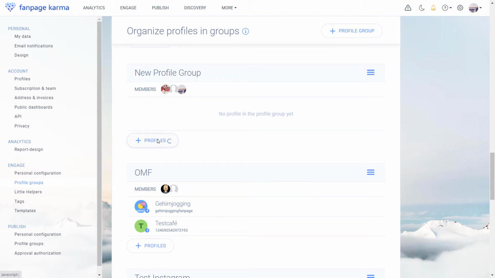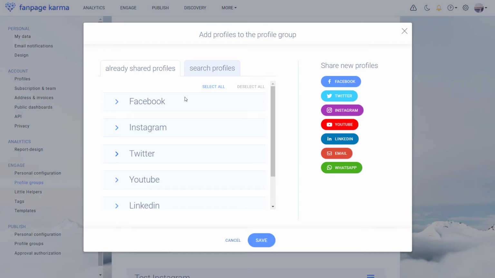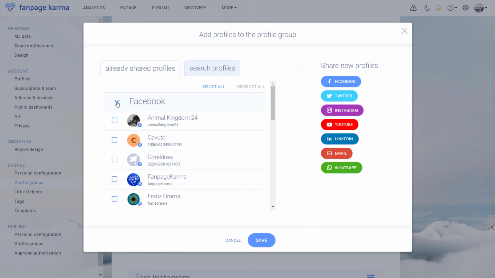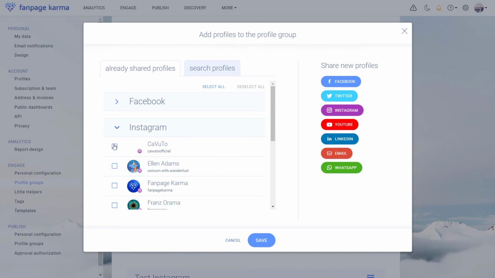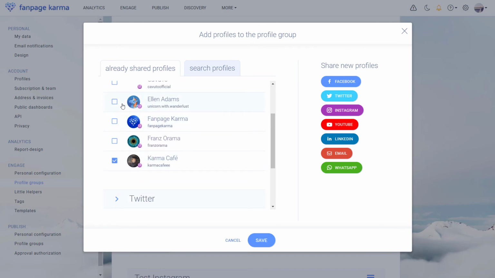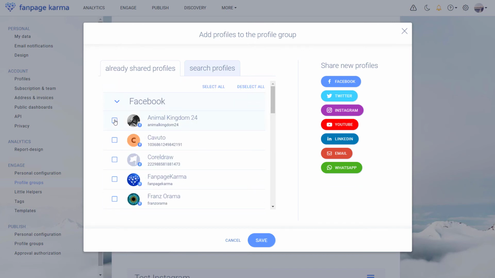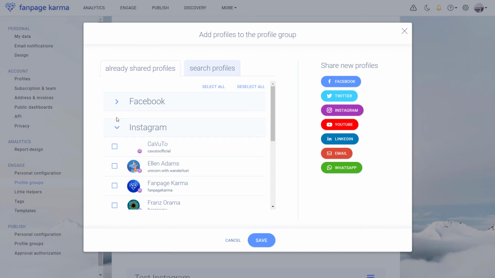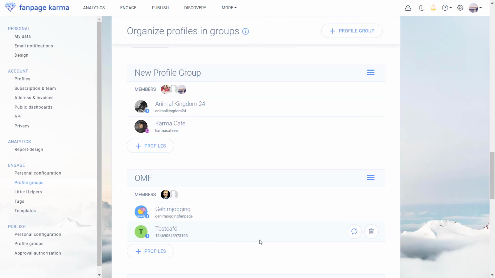Press plus profiles to select the social media profiles you want to receive all the messages of in your profile group. They are sorted by network. I'm just going to choose 2 profiles of different networks and press Save. And now you can see the 2 profiles in the profile group.